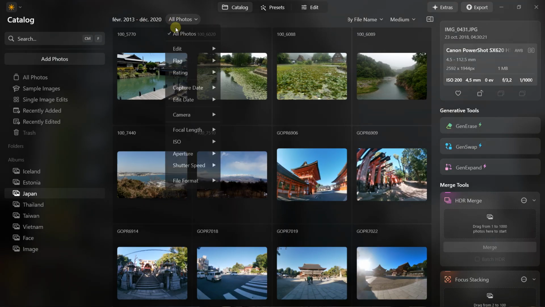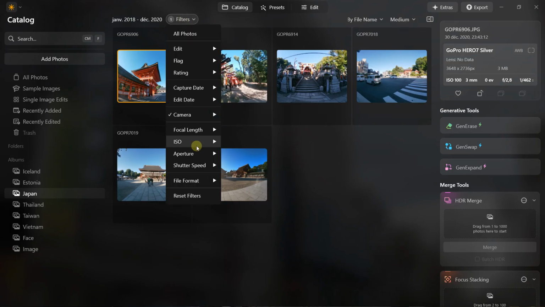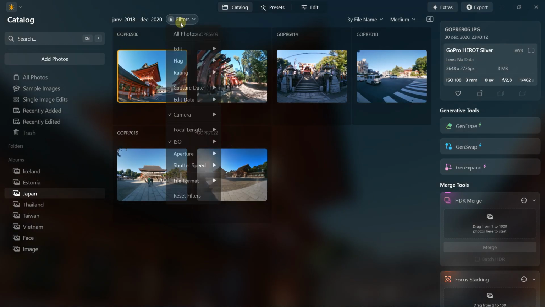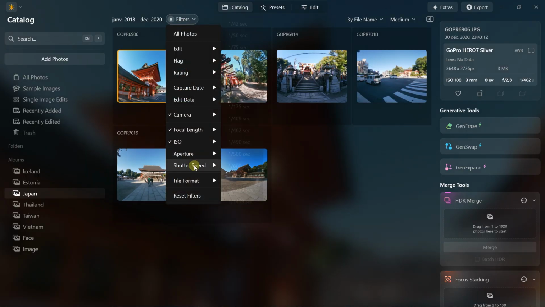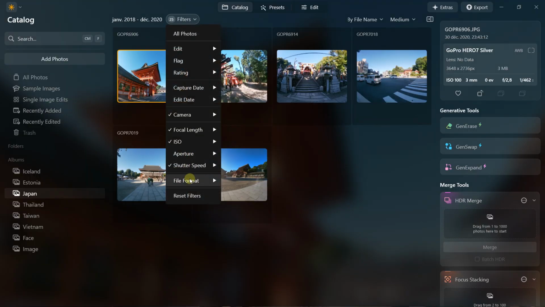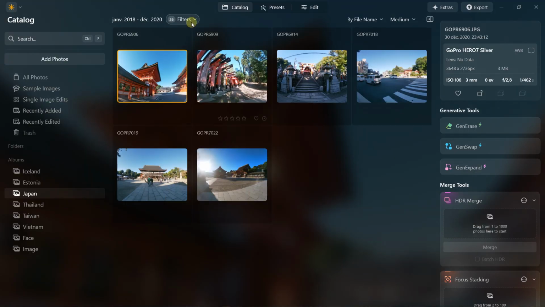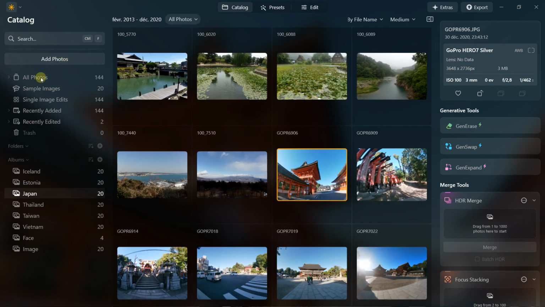So this is how you can add filters. You can select, for example, a camera, you can select ISO, you can mix with a focal length, you can add different types of things. It can also be a file format. If you need, you can select all the file formats as well. So we have seen filters, and we stop here for this video.